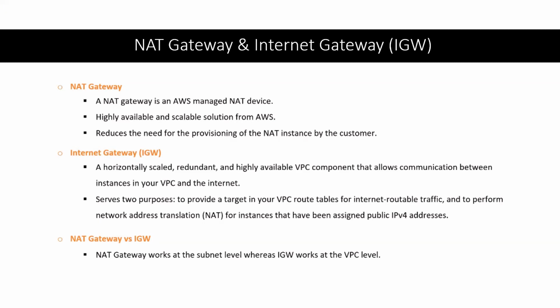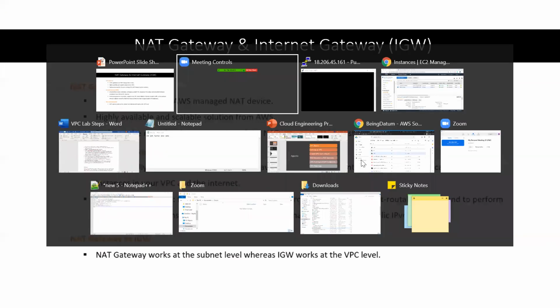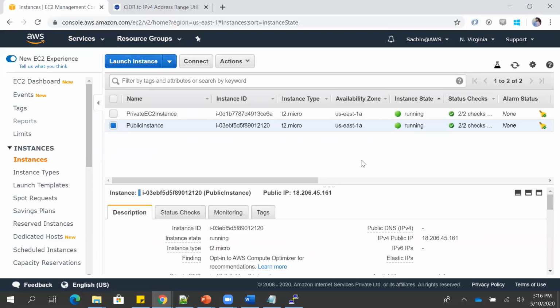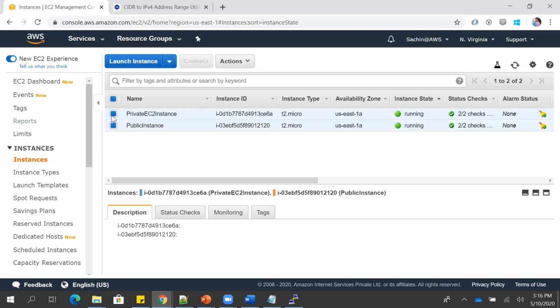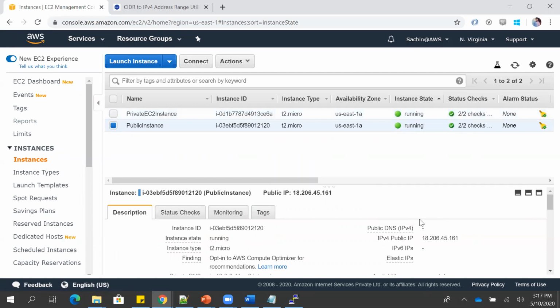Now, did anyone observe that the instance which you have created, whether it's public or private, does not have a host name? You see here, we don't have a public DNS, whether it's a private one or a public one. We just have the public IP. We saw this just a few minutes ago when we were creating the subnet. What was the reason for that?